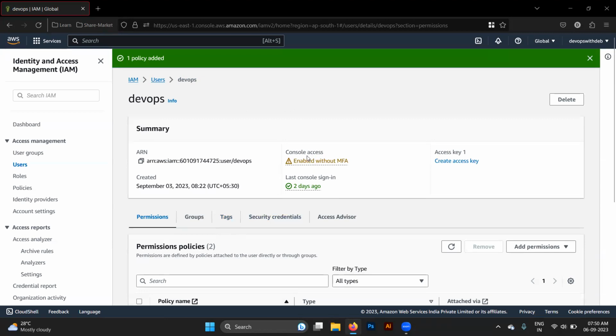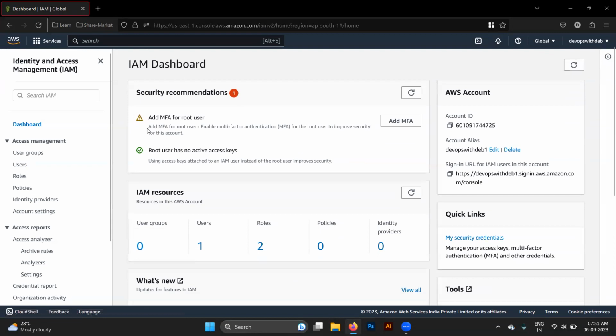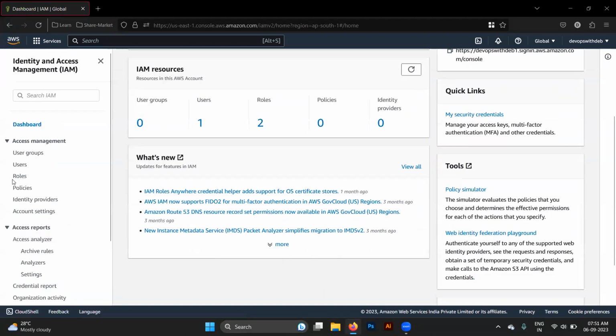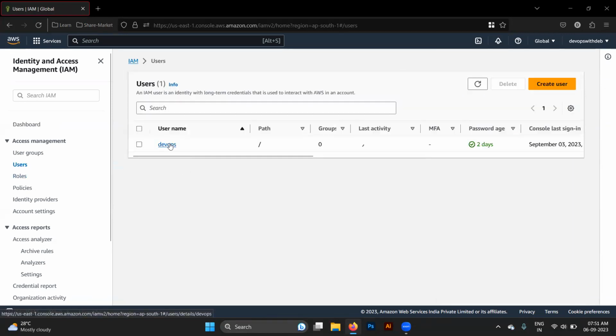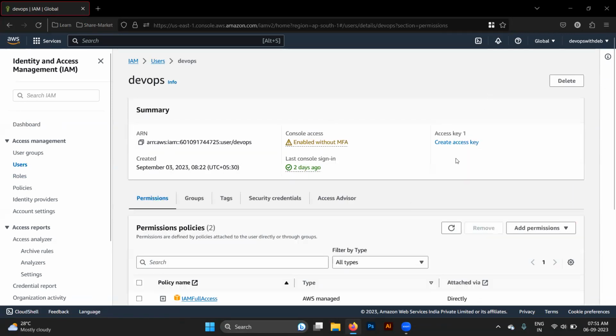Apart from that, you can see enabled without MFA. Console access is enabled, but without MFA, which means it's asking for enabling MFA. MFA means multi-factor authentication. So let's first enable it. Just click on the dashboard here. This dashboard, right? Add MFA for root user. You can add MFA for the root user, and also for the user you have created, right? So let's go to users first, DevOps, and click on this.